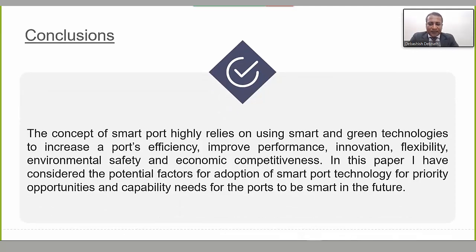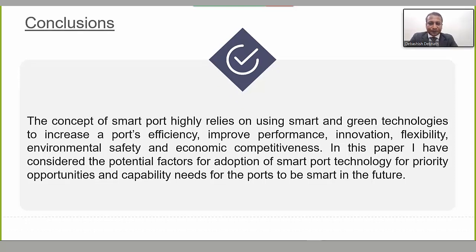In the conclusion, we can say that the concept of a smart port highly relies on using smart and green technologies to increase the port's efficiency, improve performance, innovation, flexibility, environmental safety, and economic competitiveness. In this paper, I have considered the potential factors for adoption of smart port technology, for prior opportunities and capability needs for the port to be smart in the future.